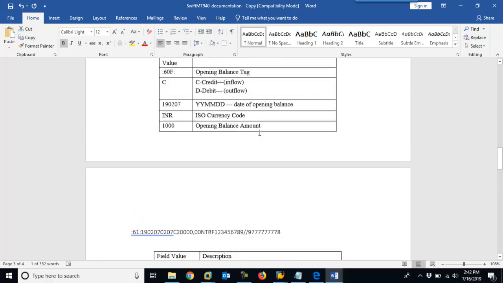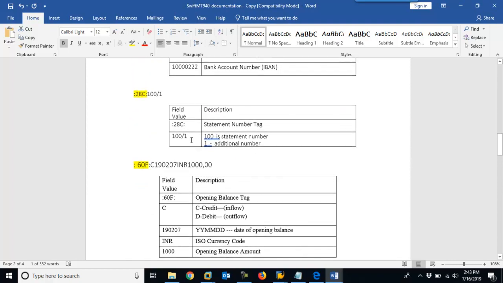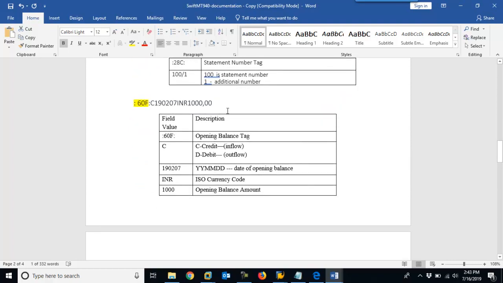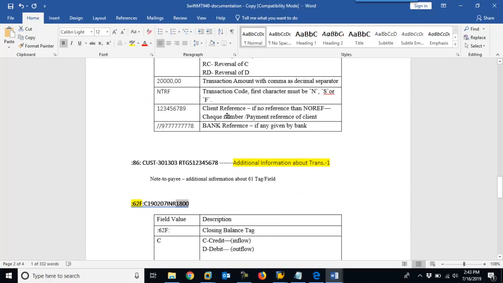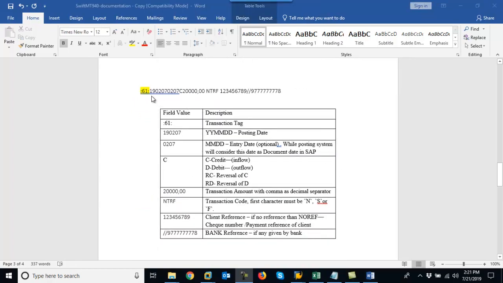Now you have to understand this part. In 61, we understand the opening balance here, and the closing balance here. The 61 tag gives the financial information. This is the transaction: one 61 equals one transaction. If you have four 61s in your statement, that means four transactions. For each 61, the system will post one entry.